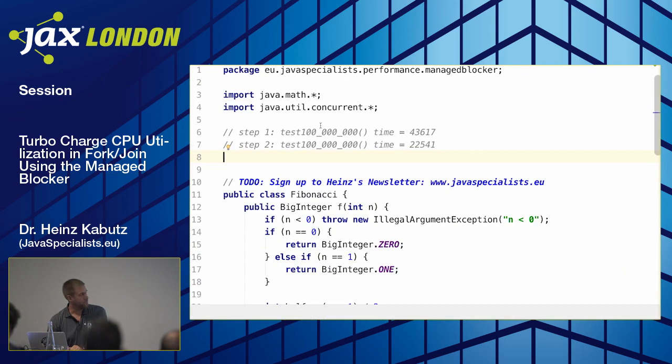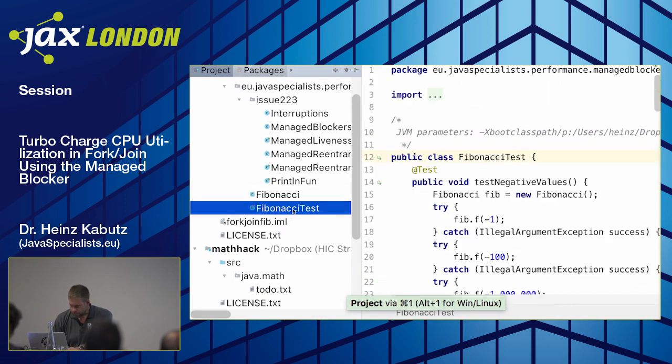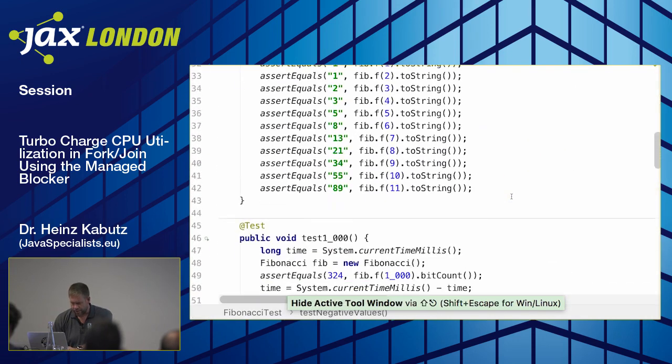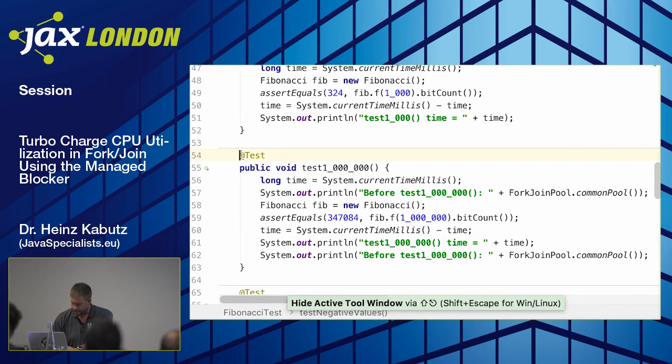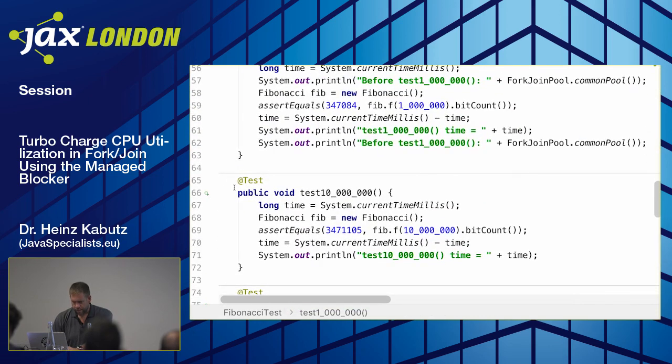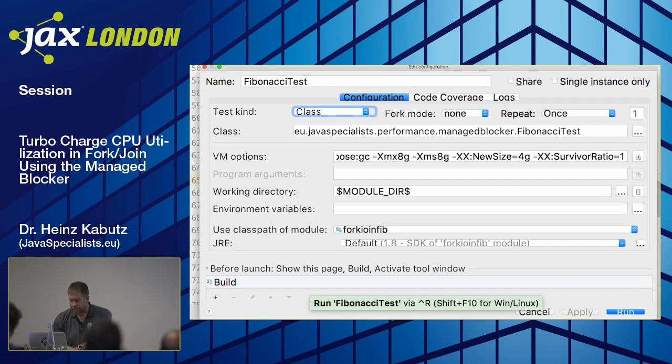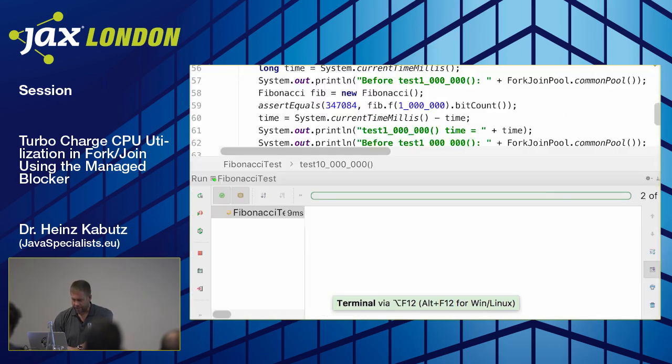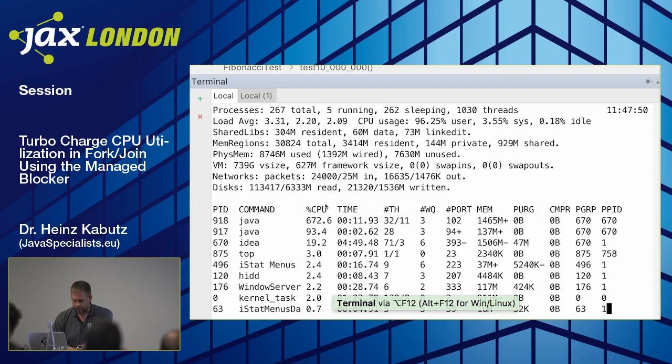And what's interesting is, I'm going to run this again. Let me just comment out the tests we don't really care about, which is the smaller tests. We only care about 100 million. I'm going to run this again. And this time we're going to have top running at the same time. And you'll see something, I think, quite interesting.